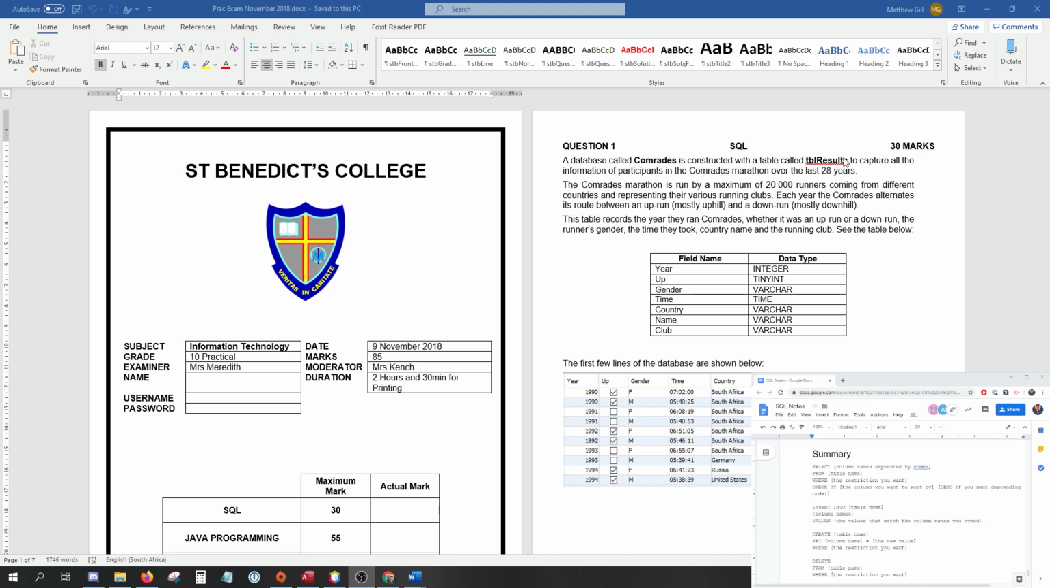For example, over the last 28 years, maybe they want us to do something with the date, 20,000 runners. Maybe we're going to do something with the maximum number of runners. As it turns out, we aren't, but you never know. There might be information hidden here that you need to answer a question.